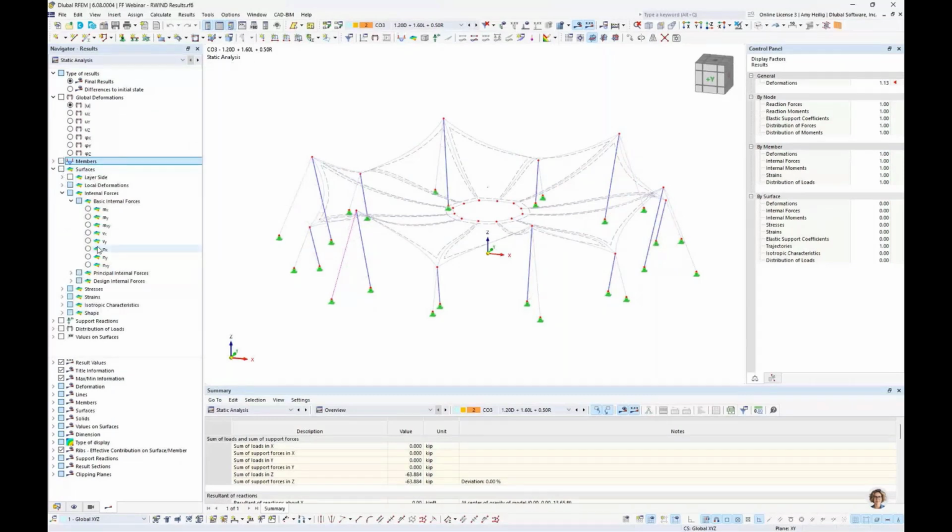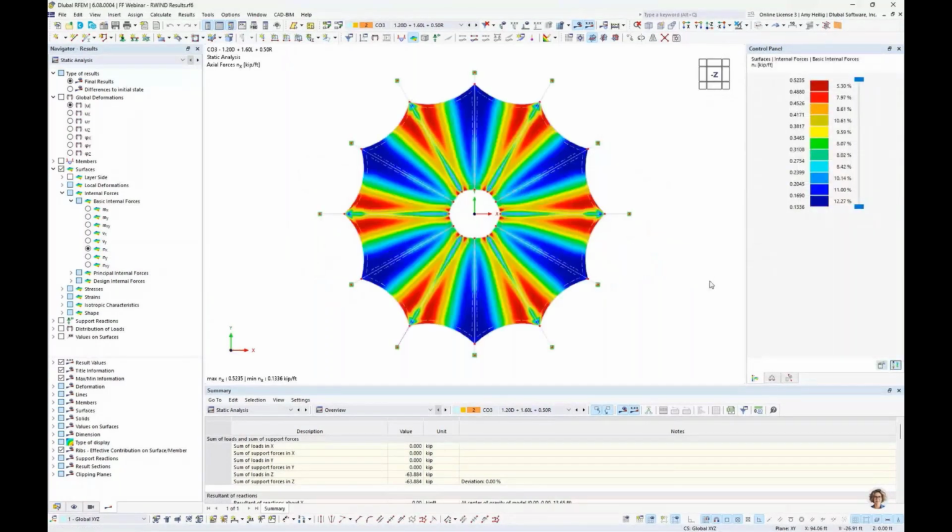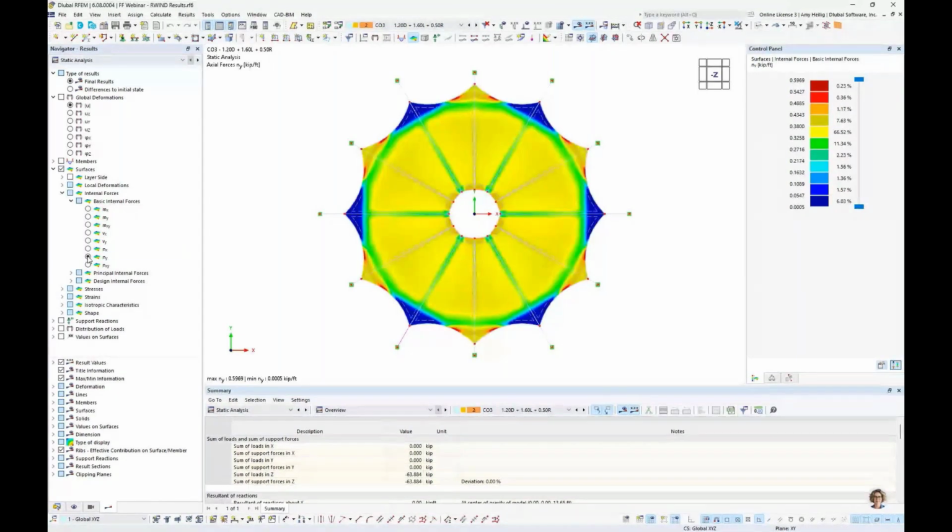And jumping to our surfaces, remember we have these NX and NY forces that we check during the form finding calculation. But it's really important that we also check this for the various load combinations, because these tension forces in the X and Y direction of the fabric membranes are what we need to compare to the manufacturer data to ensure that we're not exceeding their capacities. So we would do so in the NY direction as well.